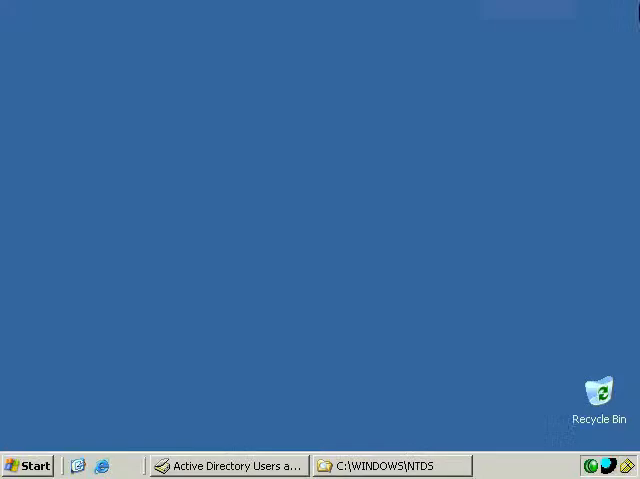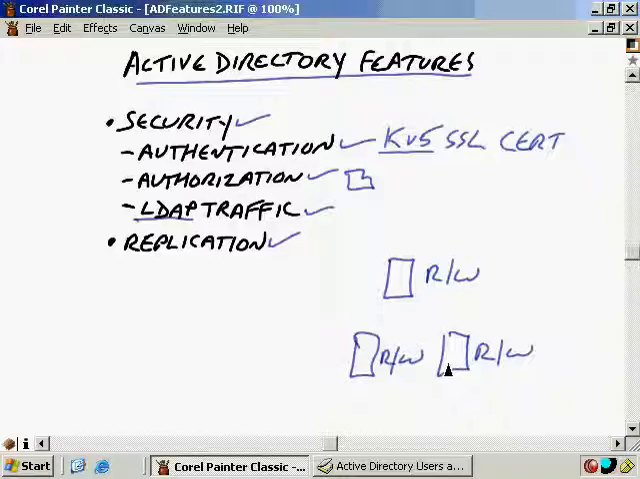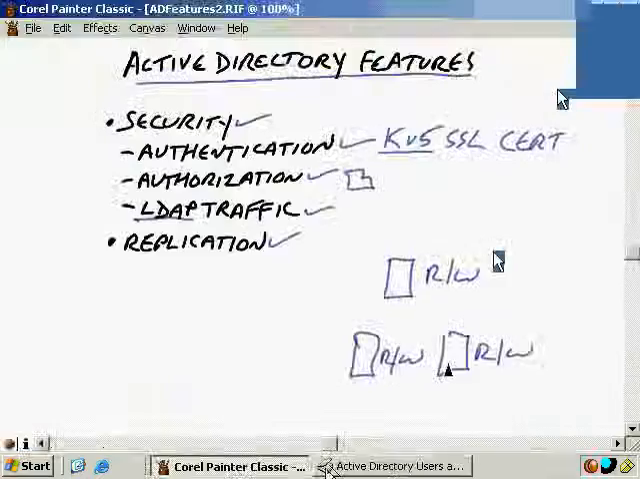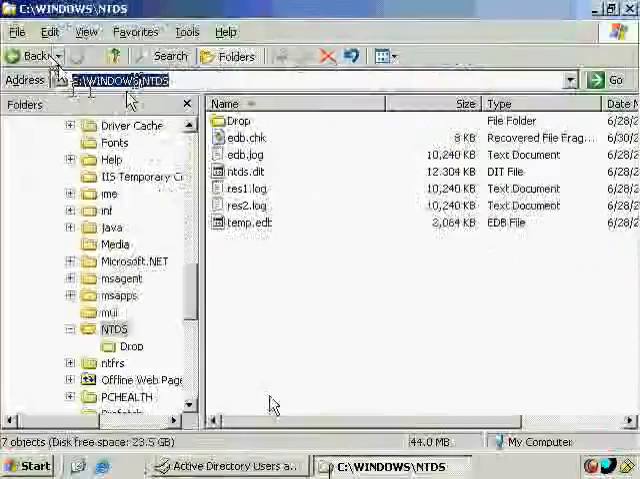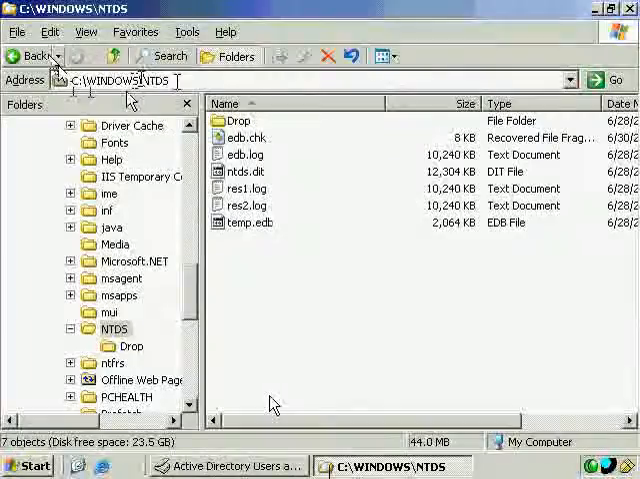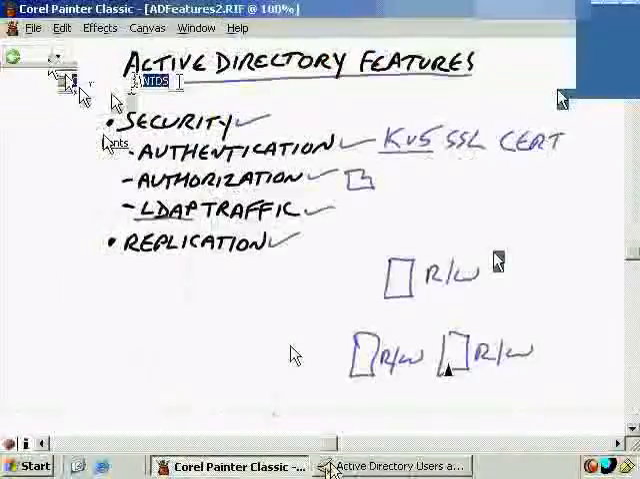Well, Active Directory is actually also going to be stored somewhere, doesn't it? I mean, isn't there a file that actually contains all of this stuff? Sure there is. If you take a look at your system drive and your system directory, which in my case is C:\Windows, then you go to another subdirectory called NTDS. And here's where all the good stuff is.